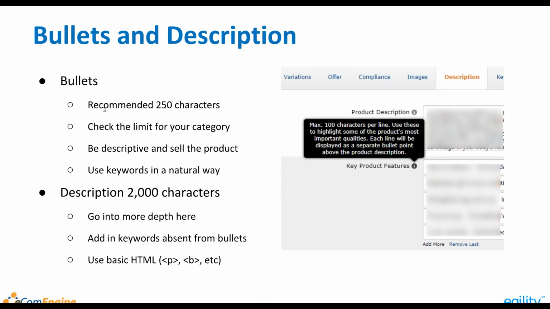On mobile, it's a little bit further down, it's a little bit of a scroll, and then you have to click through. So they're not quite as urgent for mobile, but they are for desktop. We recommend about 250 characters, although you're going to want to check this limit for your particular category.